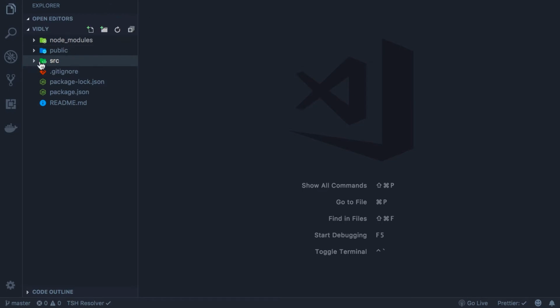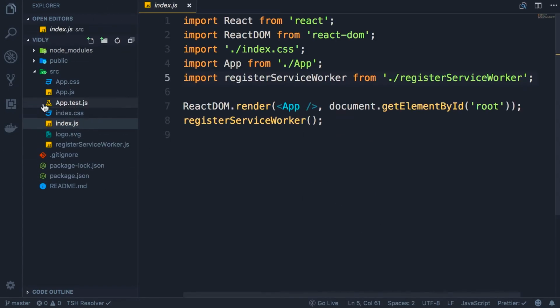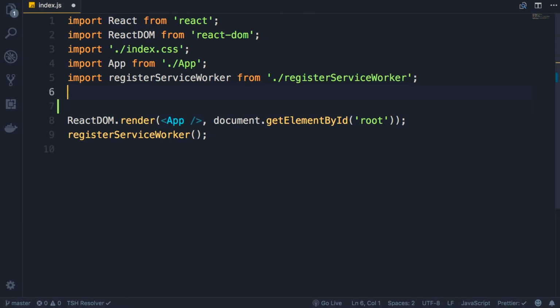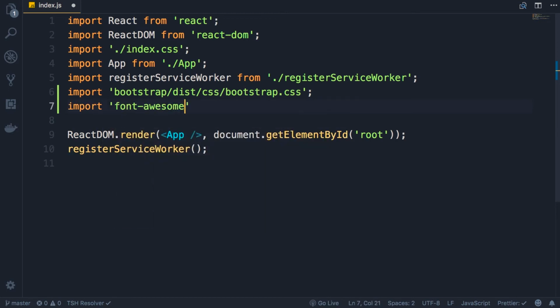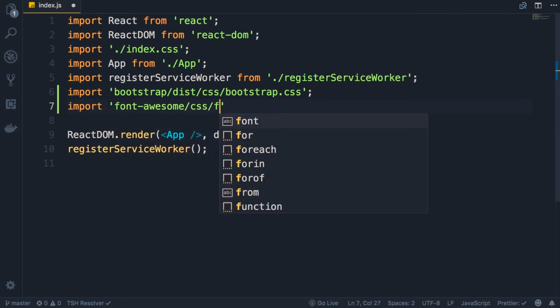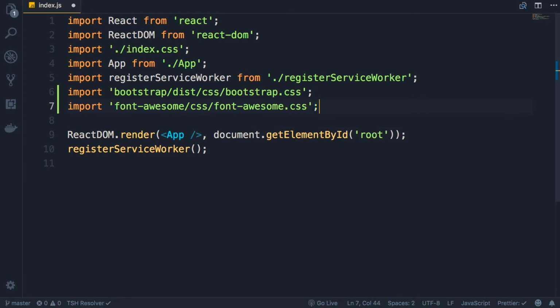So in VS Code, let's go to the source folder, open up index.js. Here we're going to import bootstrap/dist/css/bootstrap.css. And similarly, we're going to import font-awesome/css/font-awesome.css. So both these libraries, as you know, are installed under Node Modules folder. When we build this application, Webpack, which is the tool that bundles our JavaScript and CSS files, will pull in these CSS files and put them in our final bundle.